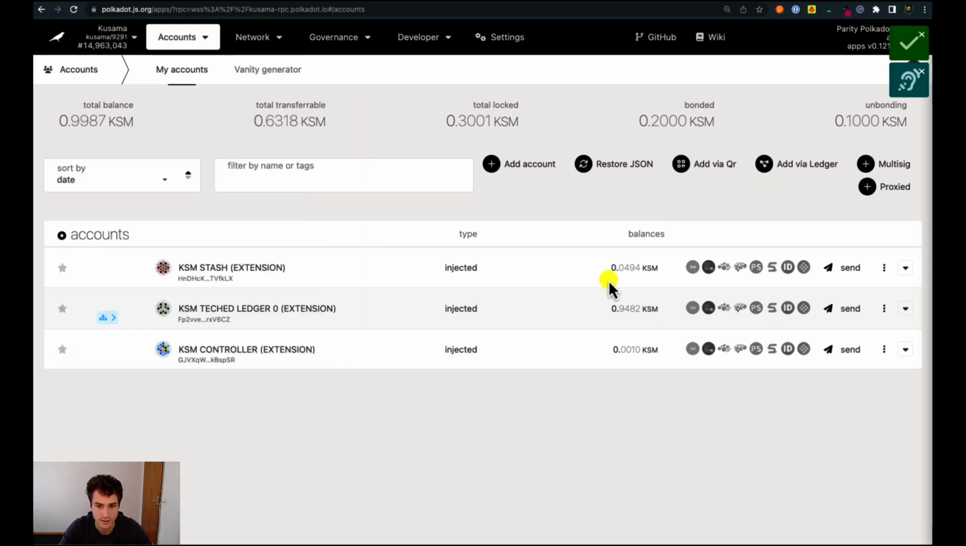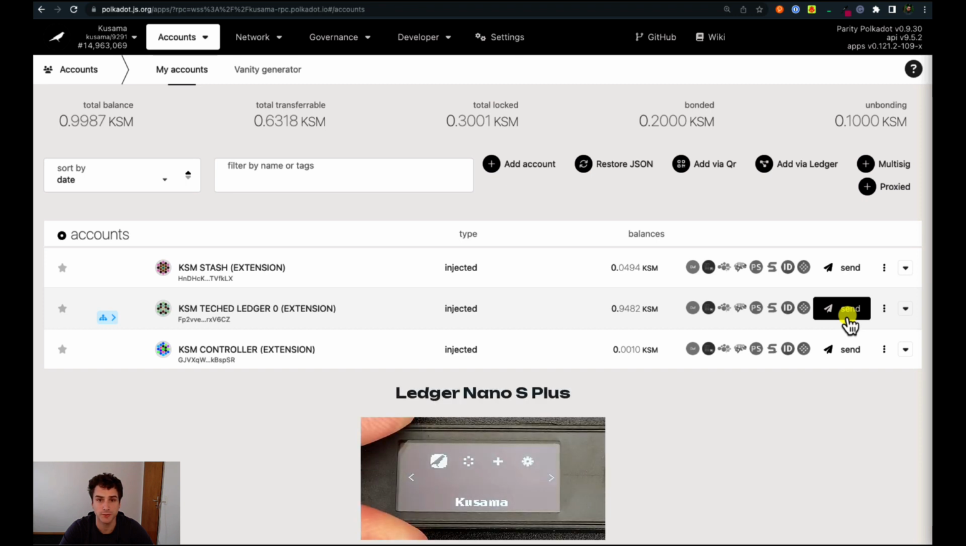Alright, we just sent the KSM from the stash account to the controller. Now we will try to do the same thing, but we will try to use a ledger account and transfer some funds to the controller. Before clicking on send, make sure that you plug your Nano device to your computer, that you unlock it with a PIN code, and that you are on the main menu.